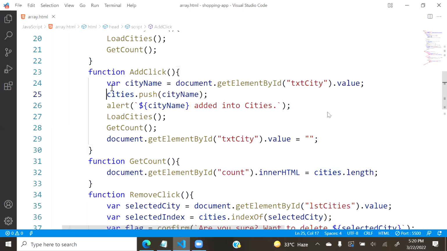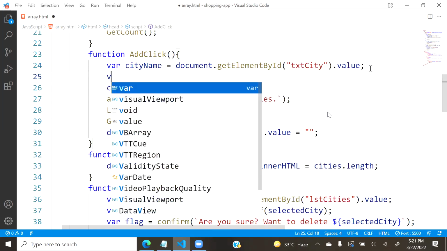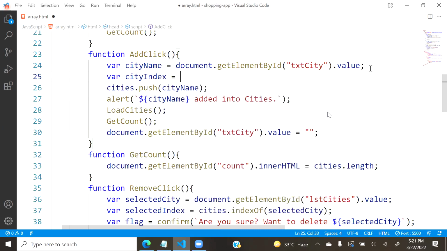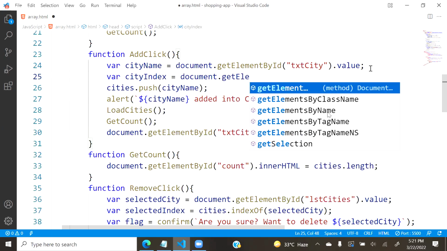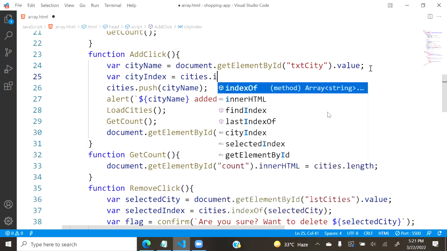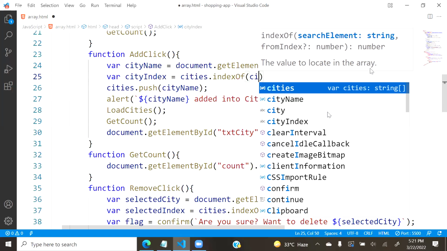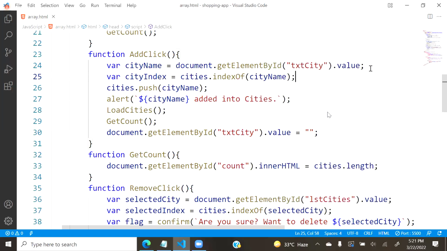That means now what we need to do is get the index number. We have to verify whether it is there or not. If it returns -1, that means it is not there. Then here, we will simply write var cityIndex = document.getElementById, cities.indexOf, here the city name. It will get the index number of that city.